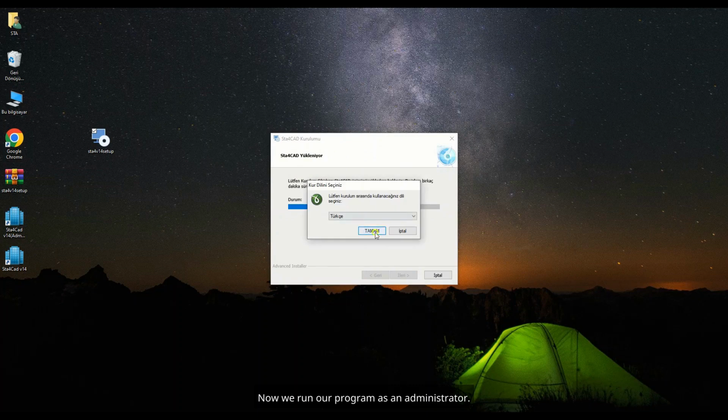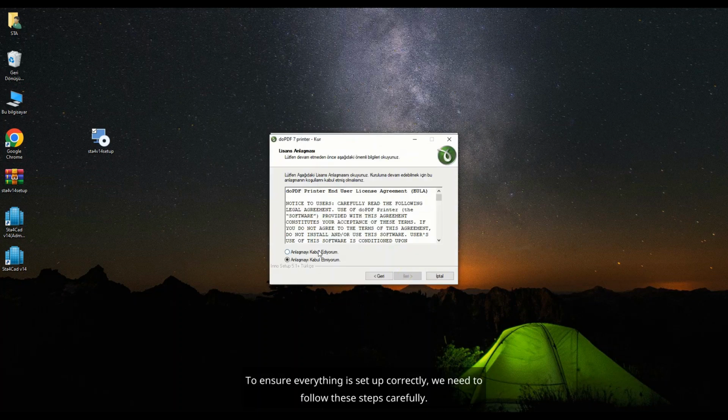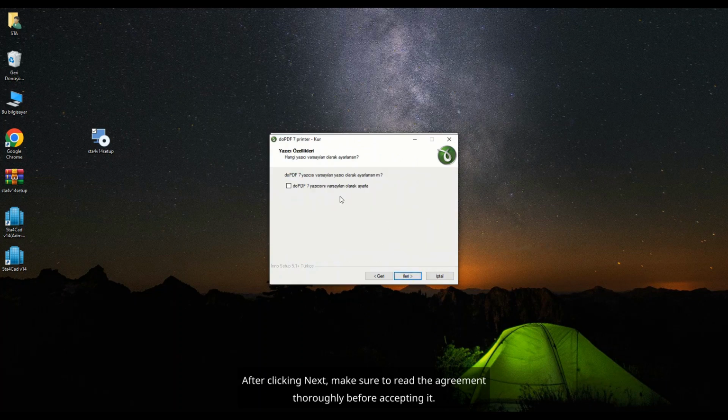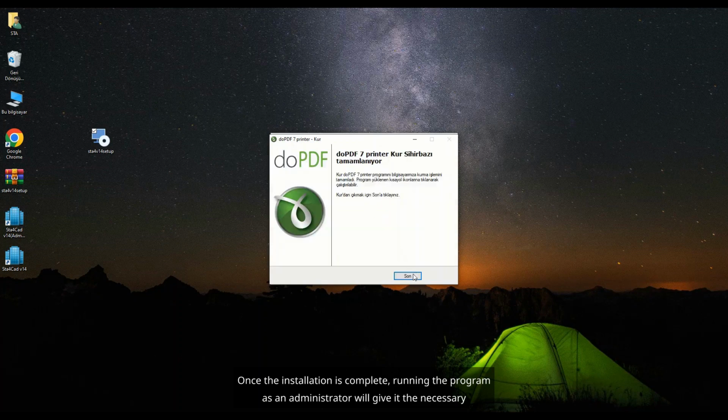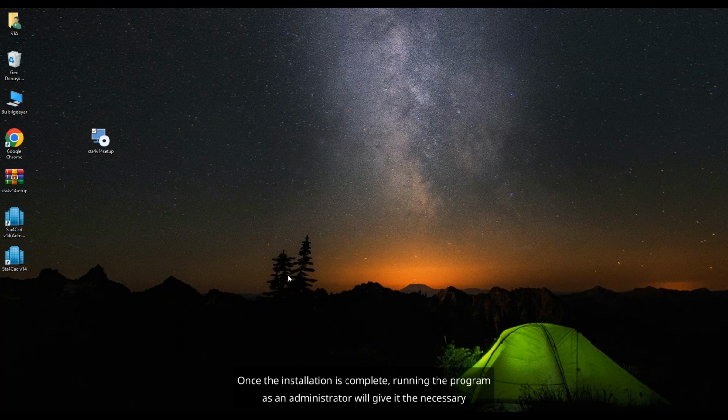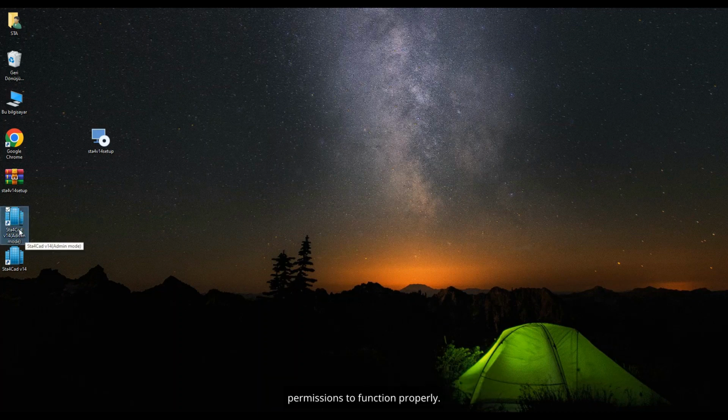Now we run our program as an administrator. To ensure everything is set up correctly, we need to follow these steps carefully. After clicking Next, make sure to read the agreement thoroughly before accepting it. Once the installation is complete, running the program as an administrator will give it the necessary permissions to function properly.